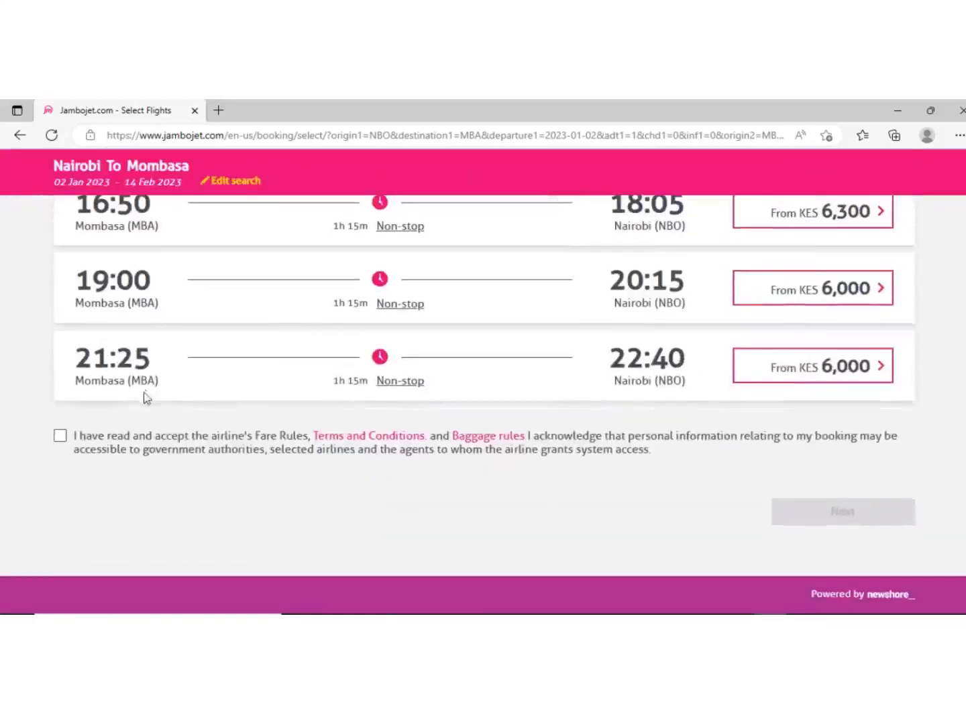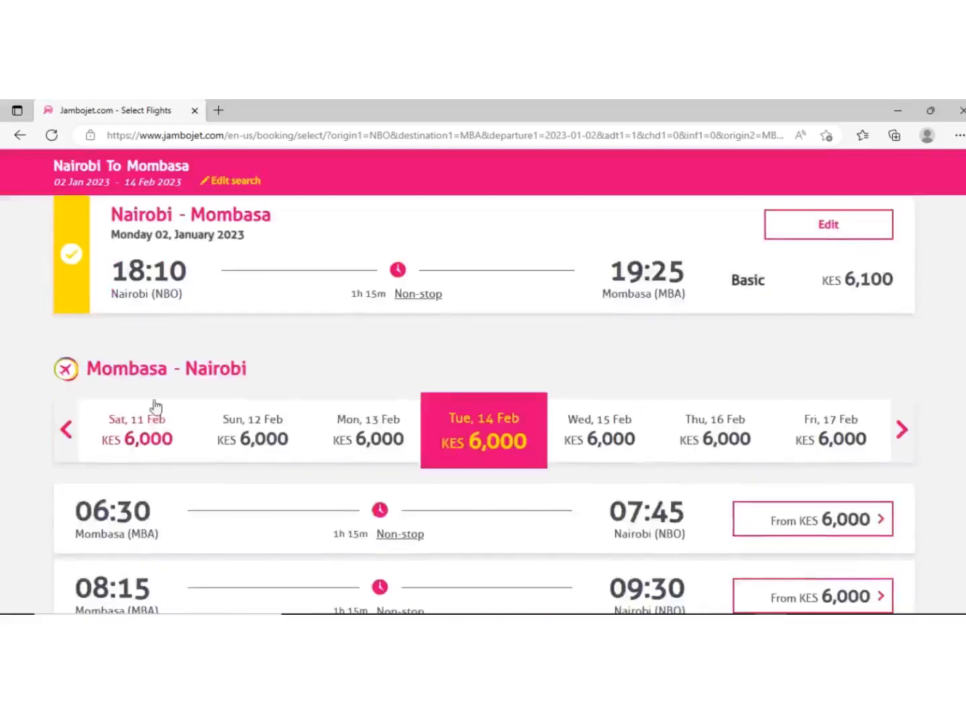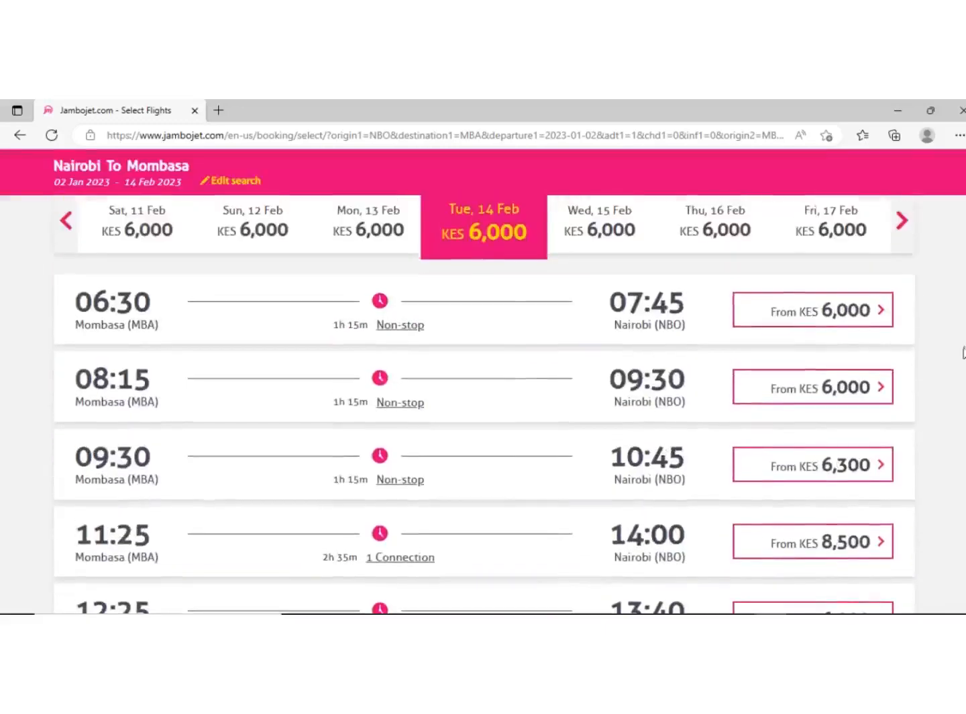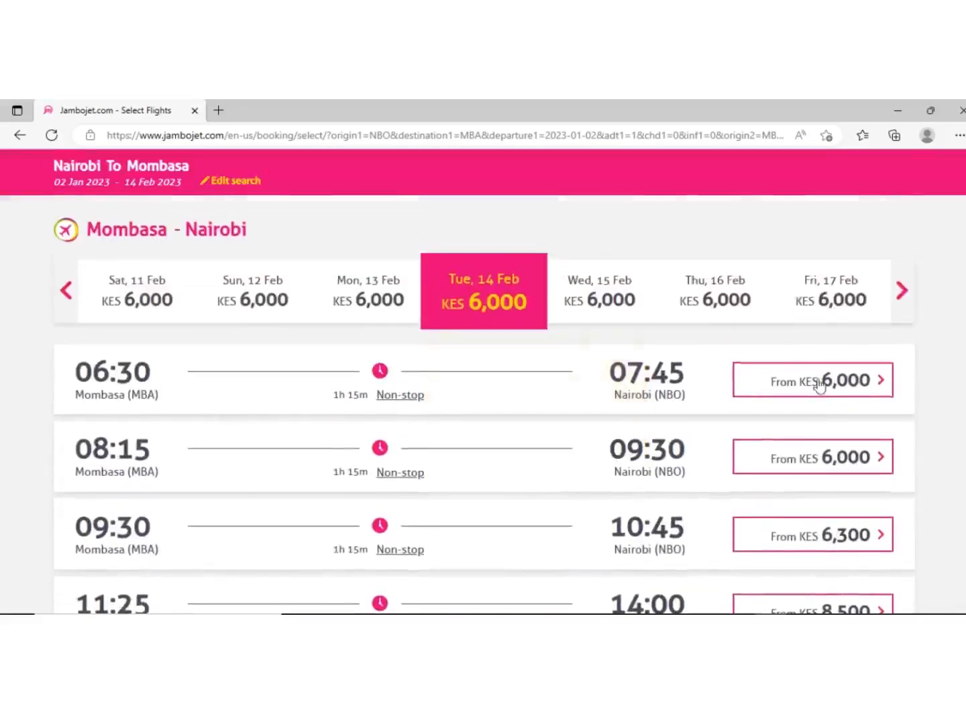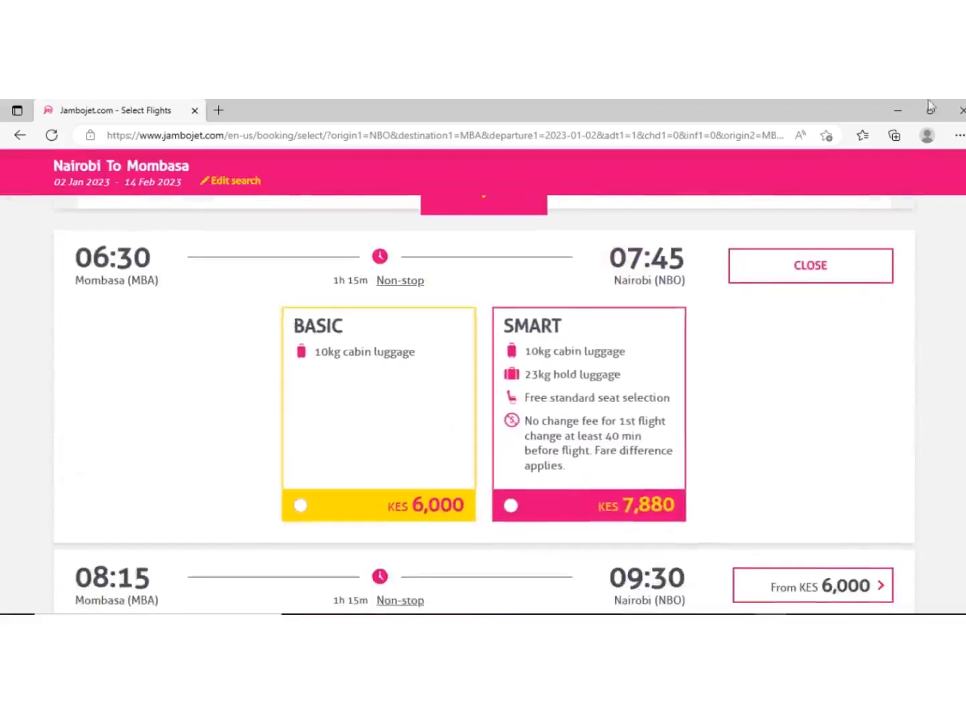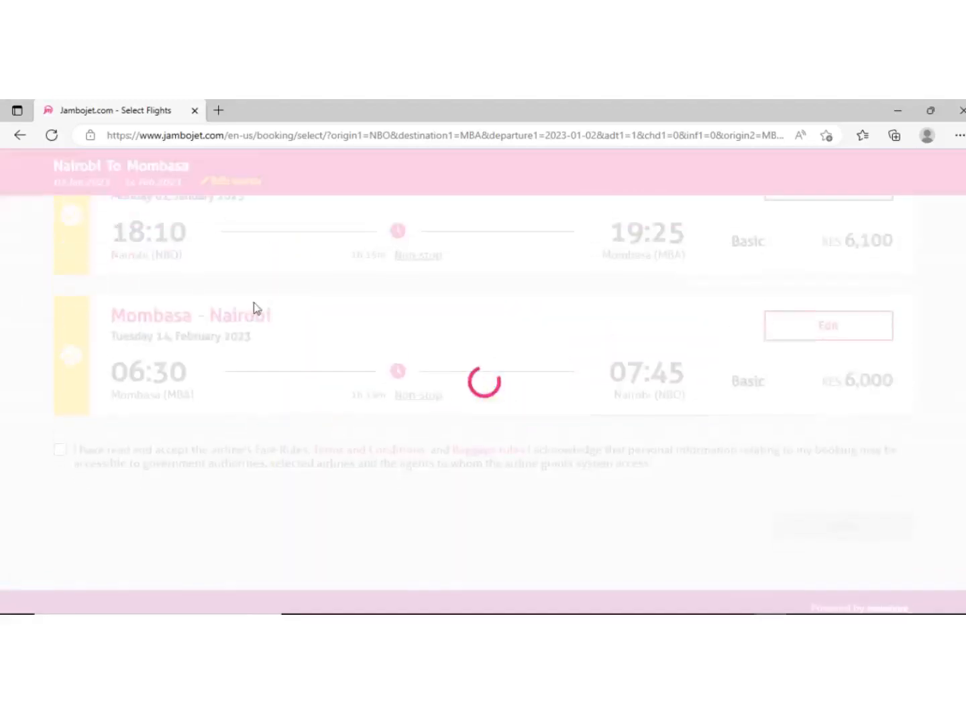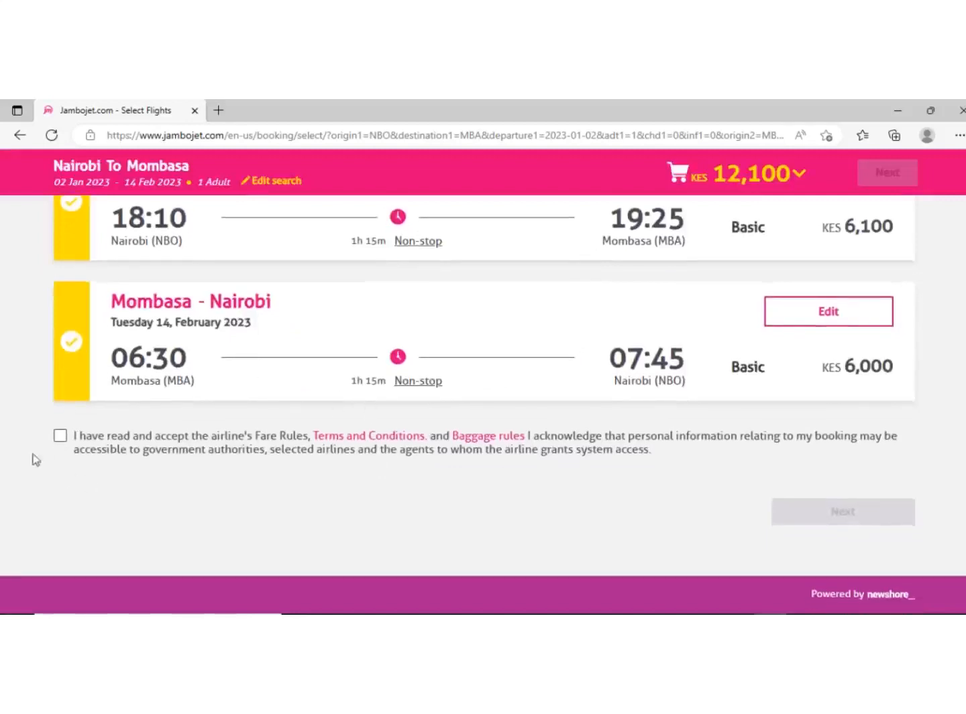Then you go to the Mombasa Nairobi option. We also select the cheapest flight. Like I mentioned, you can select the earliest flight, and as we did in the previous one, let us select the basic seat.